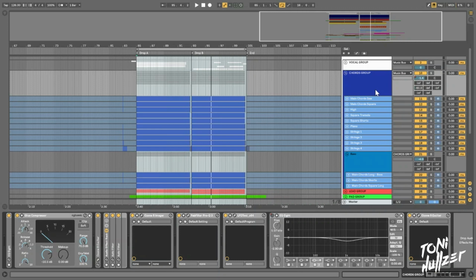Plugins that could for example be used on the group bus are equalizers, saturation plugins, reverb and delays as send effects. Now we have a powerful drop sound.